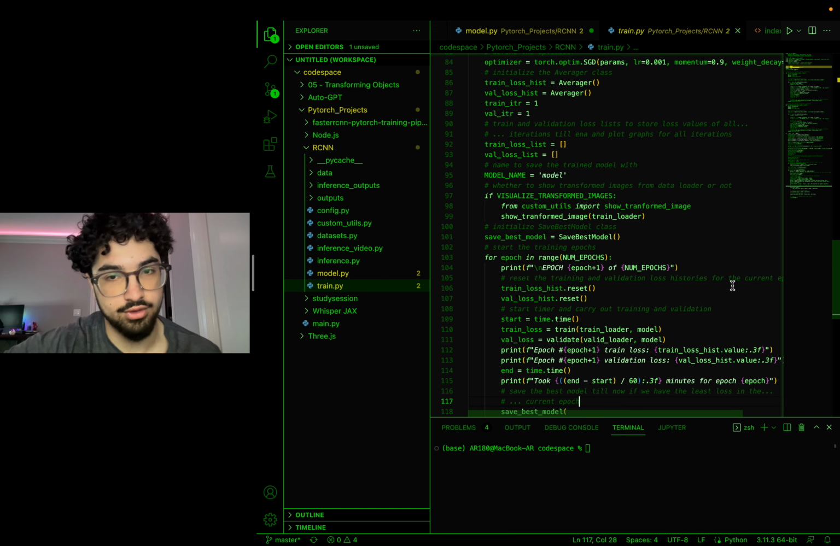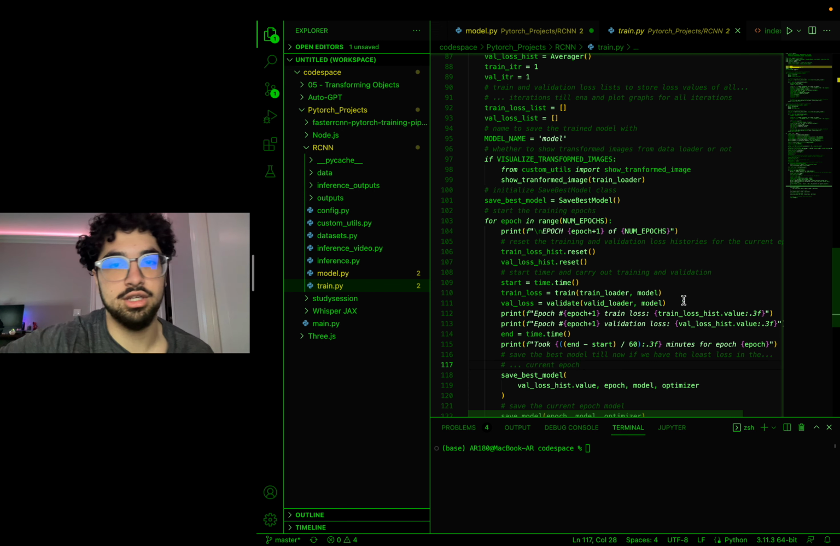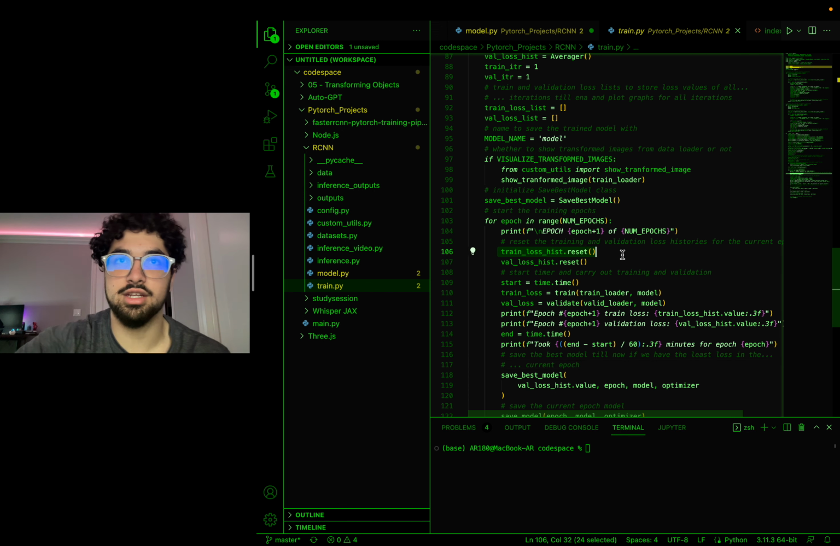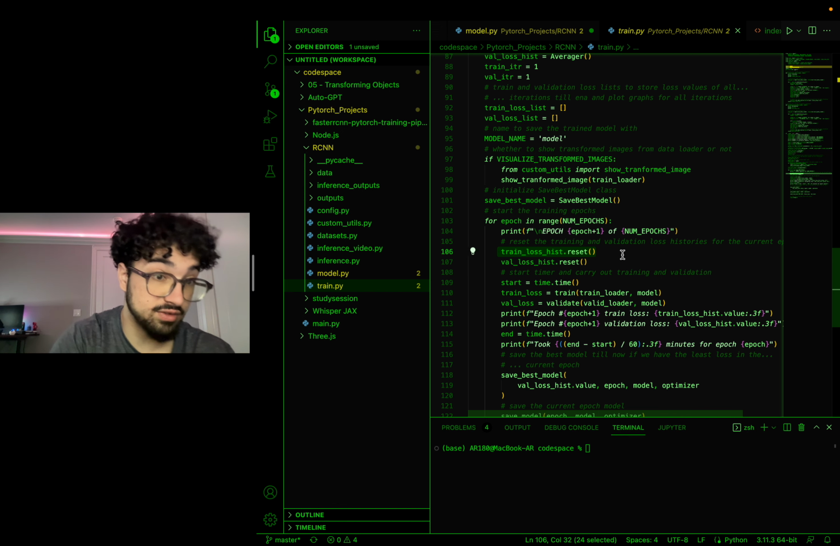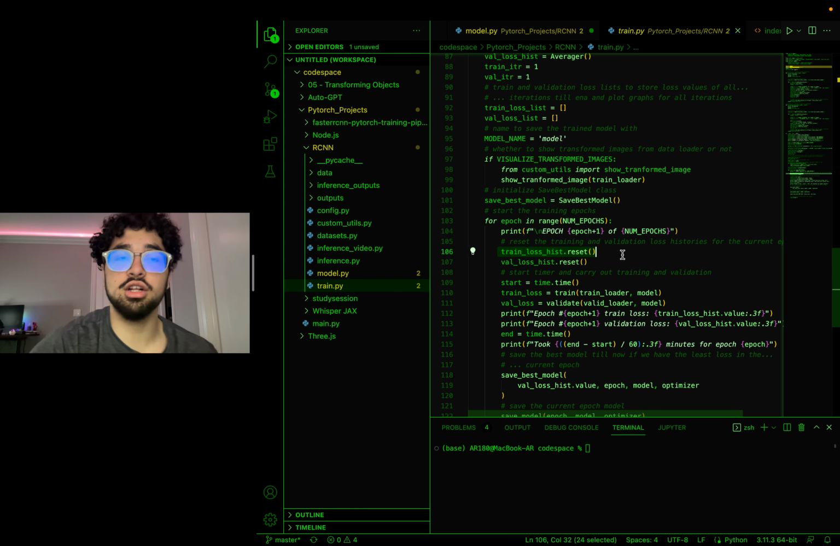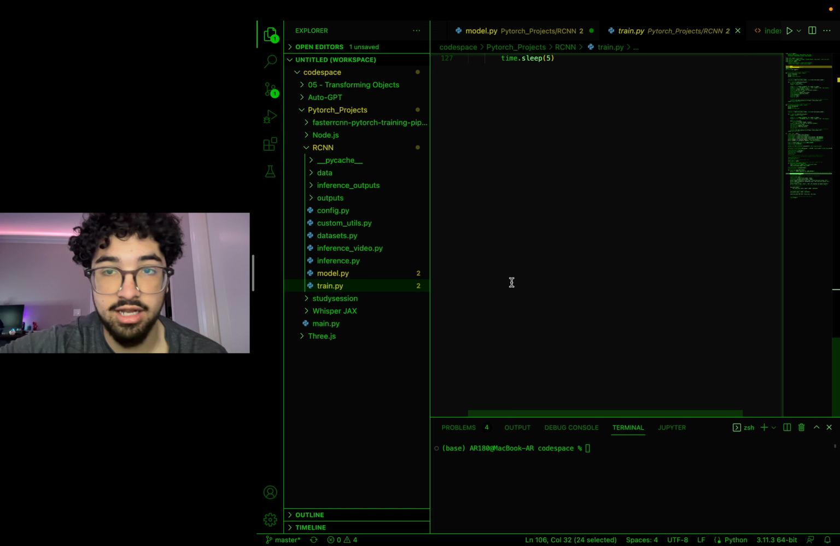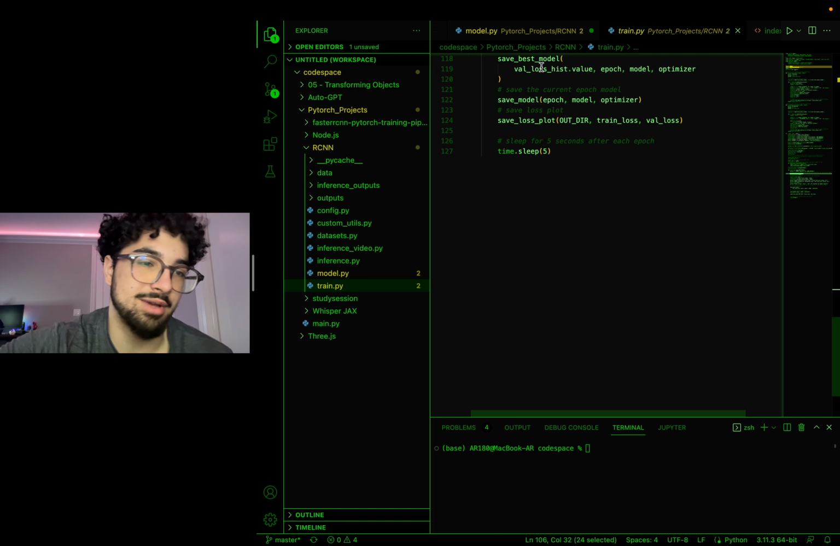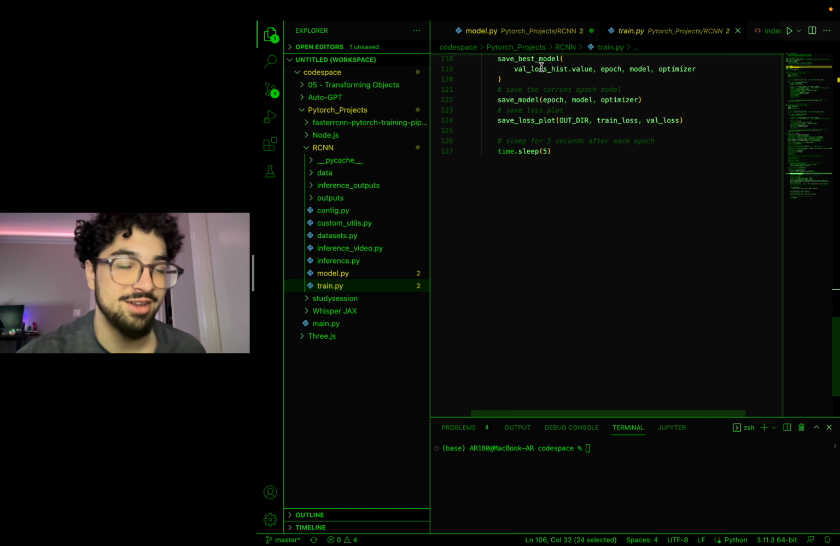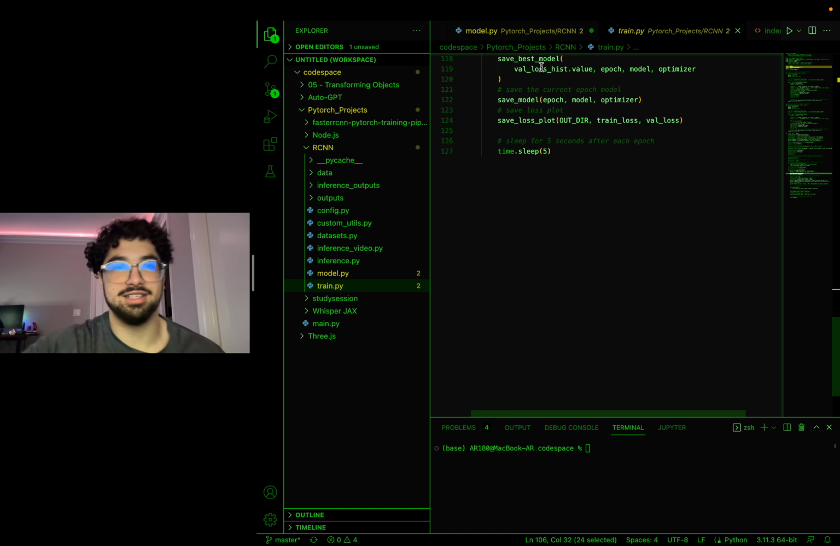It'll perform a couple of different tasks. It resets the training and validation loss histories. It runs the training and validation functions for each epoch. It saves the best model so far, the one with the lowest validation loss, and it saves the current model after each epoch as well. And then it sleeps for five seconds. It has to take a break, man. You can't have this model running 24/7; it's going to kill itself.